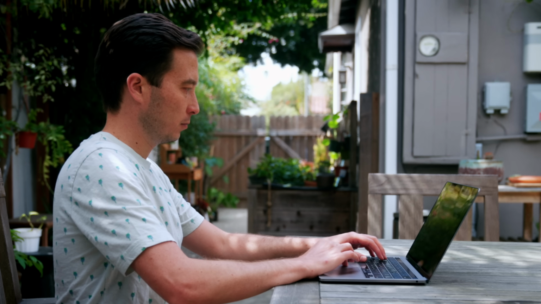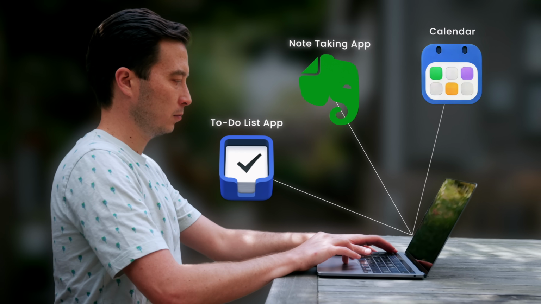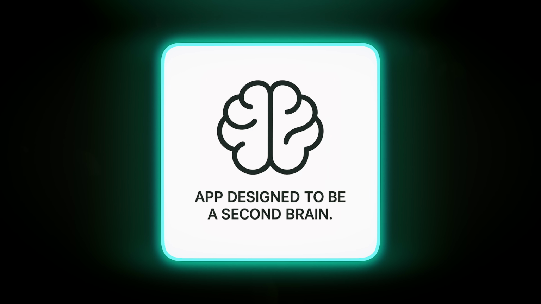For over a decade now, I've used three core productivity tools: a to-do list app, a note-taking app, and a calendar. However, what I've noticed over the past few years is that we seem to be entering a new era, the era of the all-in-one productivity platform.